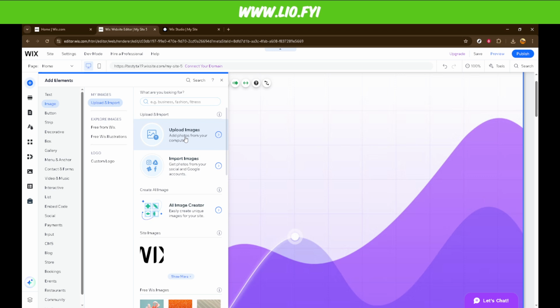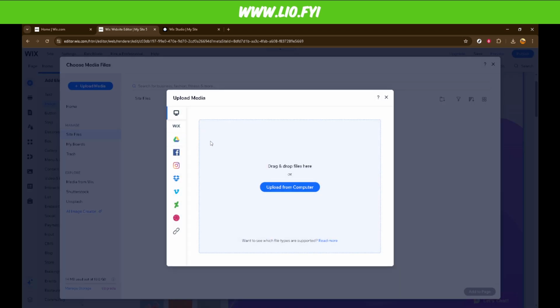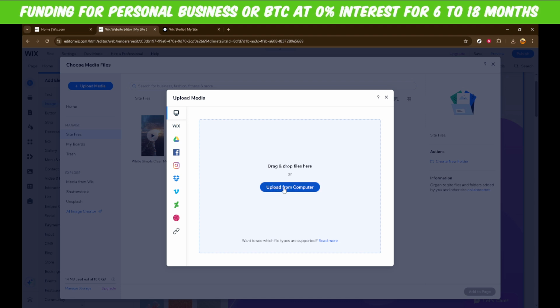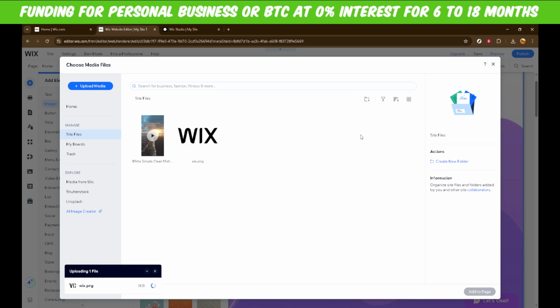To upload a new image, click on Upload and Import, followed by Upload Images. This will prompt a file chooser window where you can select an image from your computer. Choose a high-quality photo that's appropriate for a banner, perhaps something wide and visually engaging. Once uploaded, it will appear in your media library.